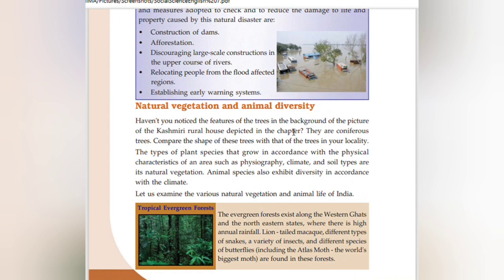Natural vegetation and animal diversity. Haven't you noticed the features of the trees in the background of the pictures of the Kashmiri rural house depicted in the chapter? They are coniferous trees. Compare the shape of the trees with that of the trees in your locality. The types of plant species that grow in accordance with the physical characteristics of an area, such as physiography, climate, and soil types, are its natural vegetation. Animal species also exhibit diversity in accordance with the climate. Let us examine the various natural vegetation and animal life of India.